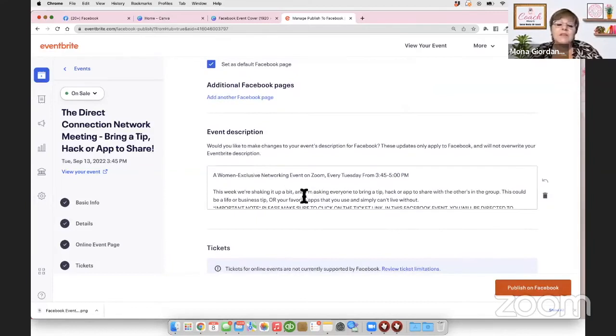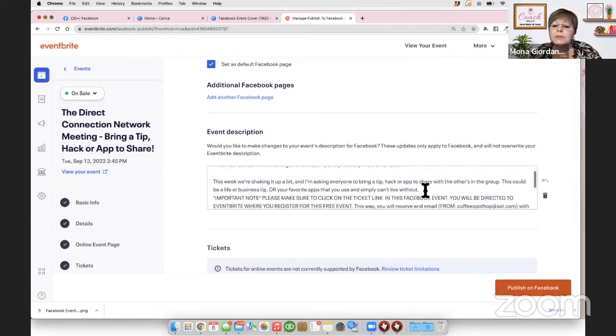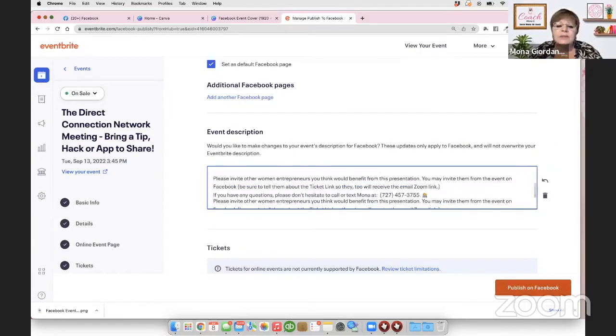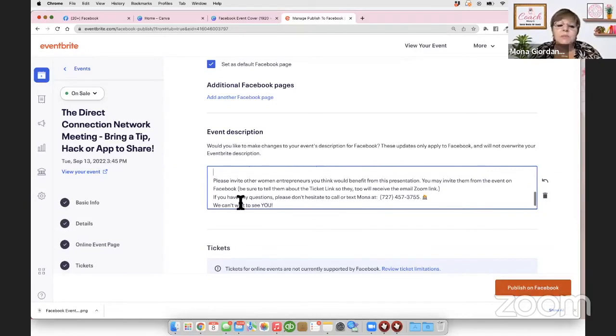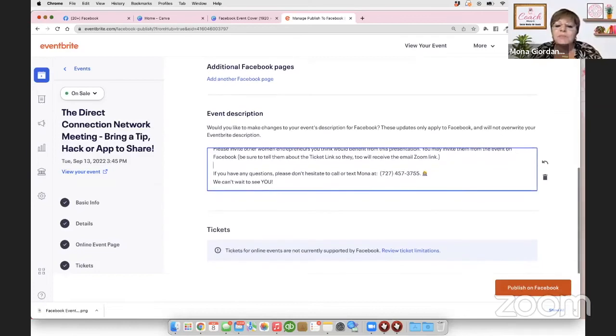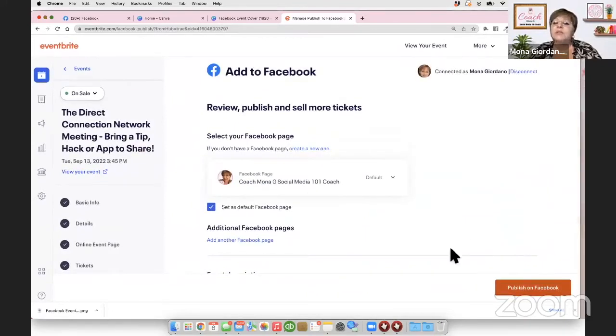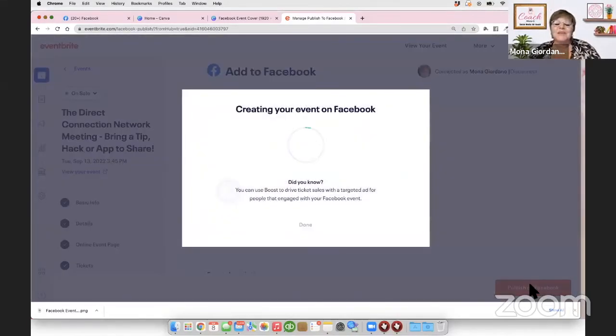Here is the event description that was carried over from Eventbrite, but there's some spacing issues now. So I'm going to go in here and clean it up a little bit. I am going to put a space there and a space there, just because people do not like a wall of words. So you want some white space in there. And now we are going to publish on Facebook. Hey, yet another red button. So here we go. It's creating my event on Facebook now.